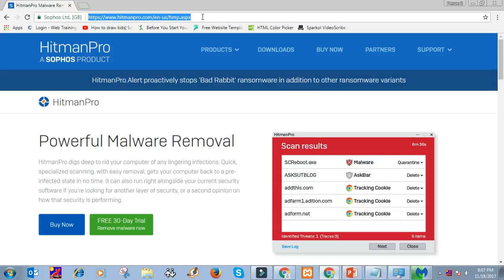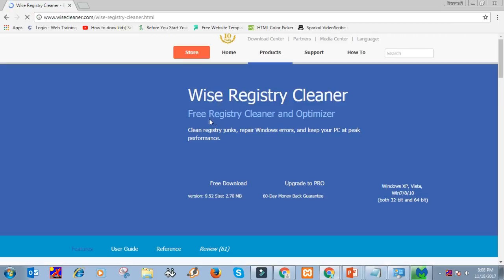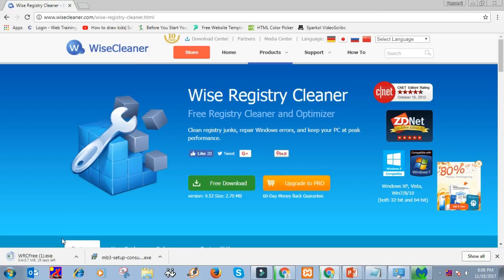If you want to clean your registry and optimize your registry, then there is a software called Registry Cleaner. Okay, it's a free Registry Cleaner and Optimizer. It also has a paid version, but we will use the free version. Once it is downloaded, double click on it to open and install the software.